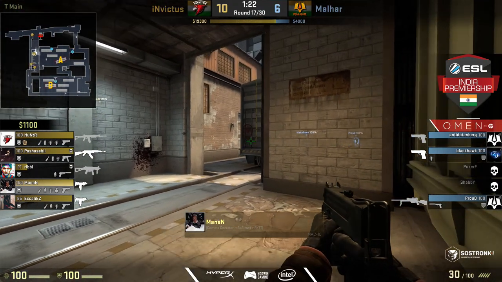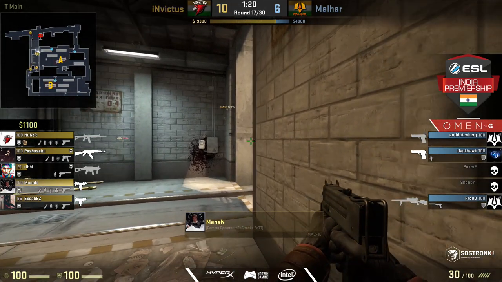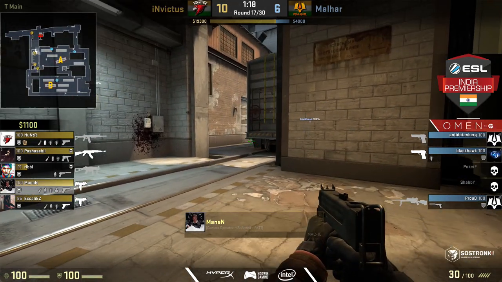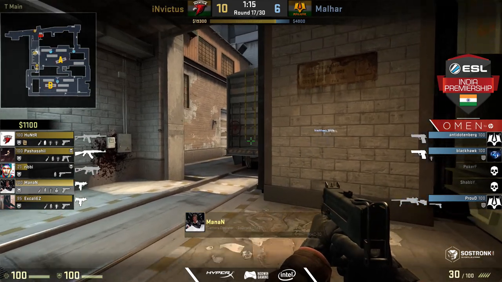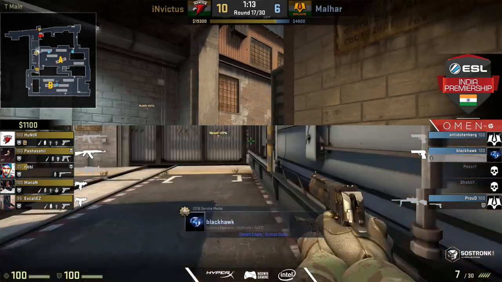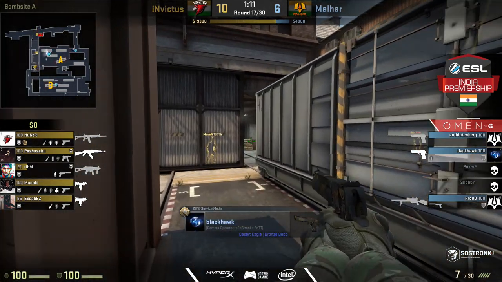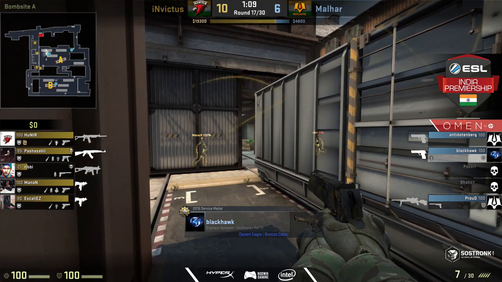Manan's still there. Got a Mac 10. He can just YOLO out and try and get a frag or 2. But he's going to be more judicious with his life. Ribby already taking a bit of damage. He's down to 21 health. It's a 5v3. There's no need to be cavalier at this point in Invictus. They can just play the numbers game.